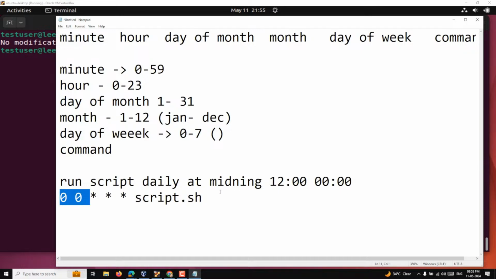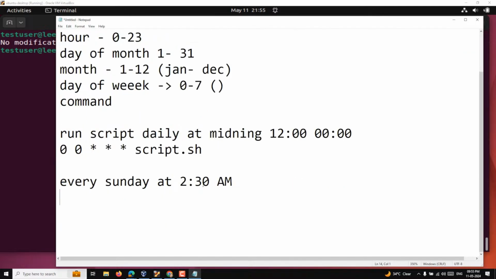For example, let's say I want to run it every Sunday at 2:30 AM. Here the first one is the minutes, 30, and the second one is the hours, 2, and then the day of month and month. Every Sunday means every day of the month and every month, so you can mention a star like this, and here also. And Sunday means day of week, where 0 represents Sunday. So 0, and then you write the script file. This will execute every Sunday at 2:30 AM.